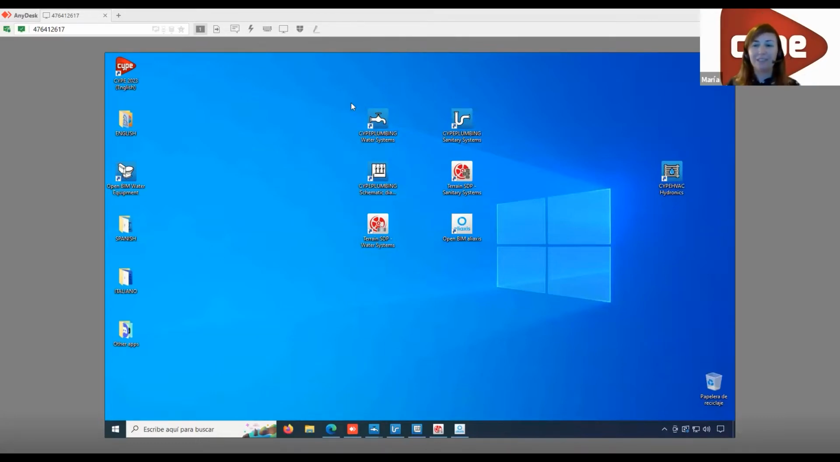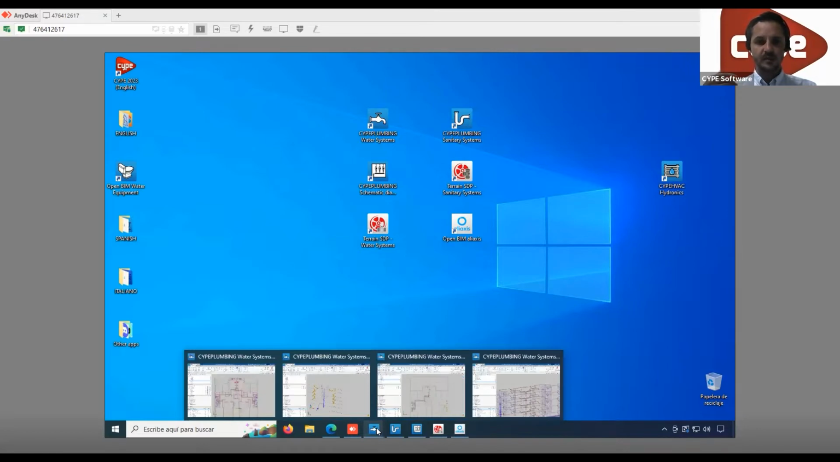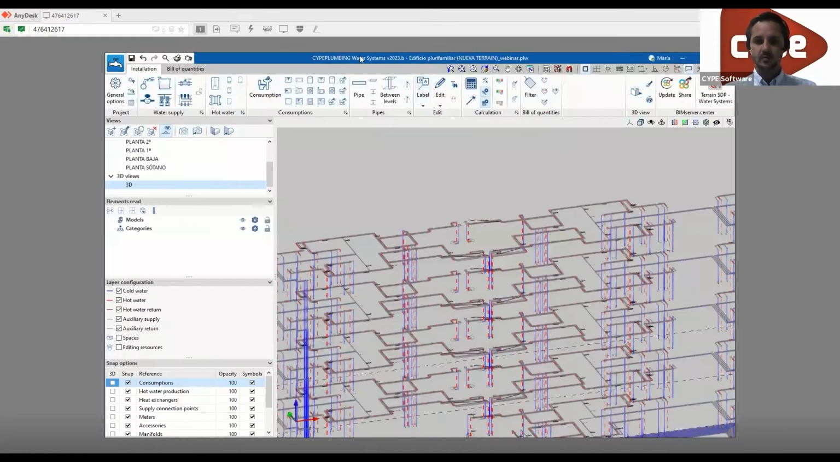Perfect. Here we have some of our softwares, like water systems, sanitary systems, and different softwares we are going to see later, right? So let's start with the calculation software that we have. You will start, I believe, with CYPE plumbing water systems, right? Exactly. Which is our software for fresh water installations. Let's go ahead and see.